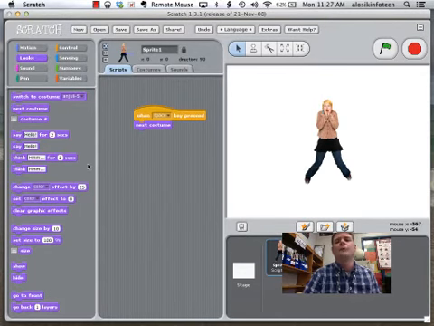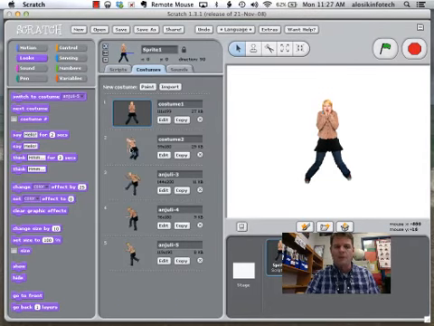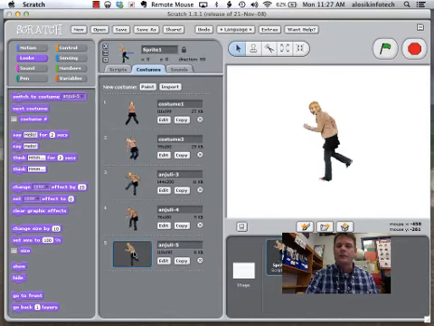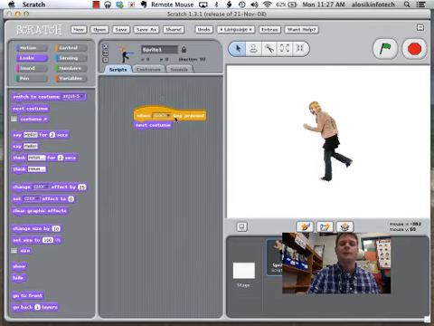Now, if we were writing a code or a program and we wanted her to, I don't know, maybe something happened and she got really happy, then we would write a script where it would just switch to number 2. Or we wanted her to act like she's walking away, we would tell it to switch to Anjali 5. But for our script, all we wanted to do is go to the next one. So when the space key is pressed, it's going to switch to the next costume.